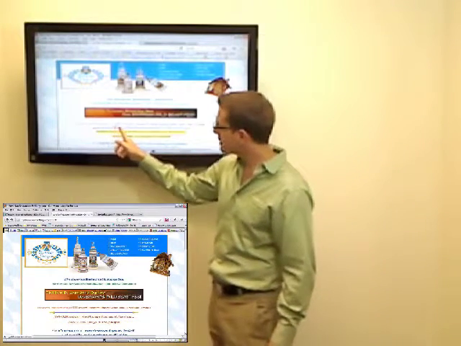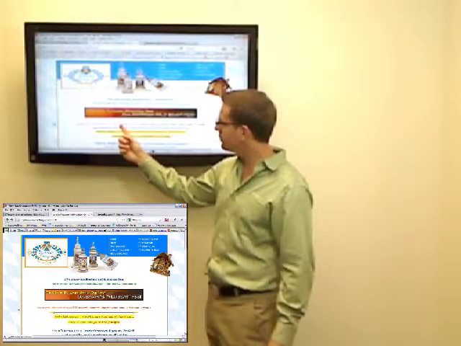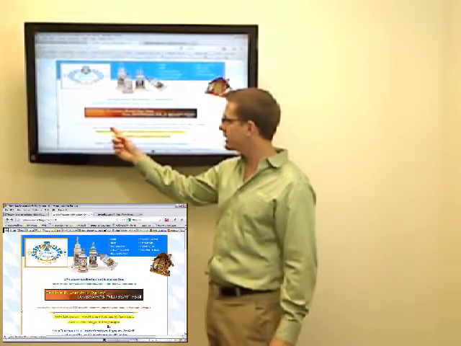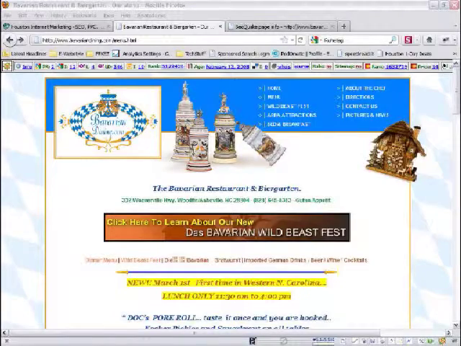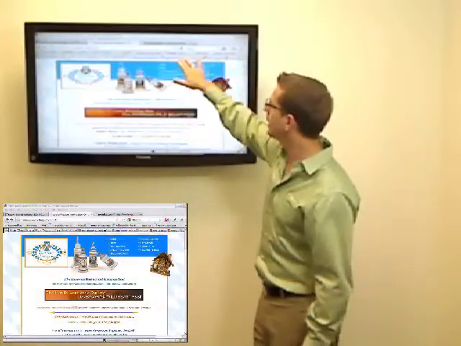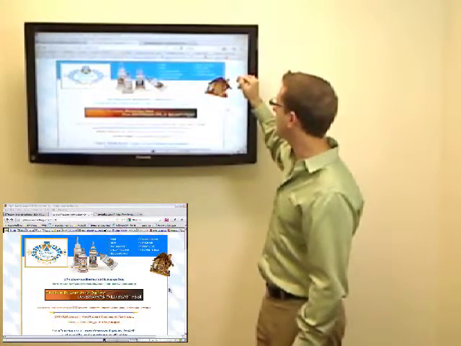Again, you do have this font issue. I don't know how well you guys can see that. You've got dinner menu, Wild Beast Fest, and then we've got Die Bavarian. I don't know what the Bratwurst. So there's some German character that's not translating properly, I think. You can get that fixed. Pork roll. All right, so that's good. Again, I'd want the phone number more prominent.